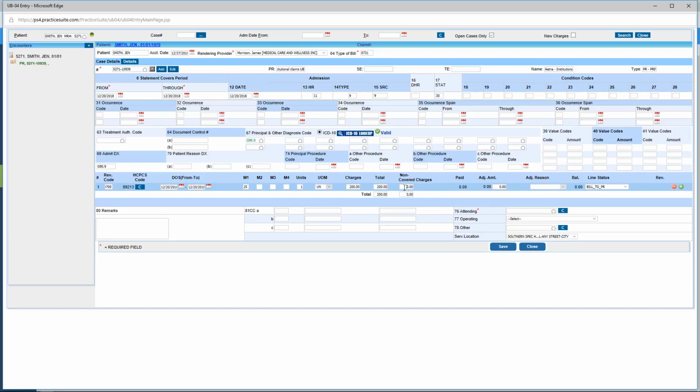You can also enter the non-covered charges if you want that to go out on the claim. And once you get the payments applied, you can see the paid and adjustment amount, or if you want to adjust off some amount, you can also adjust off the amount from here. Once a charge is created, that's when you can adjust off the amount. When you're doing that, you can also pick an adjustment reason.